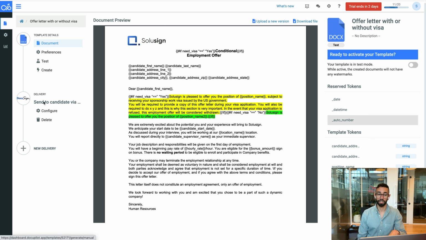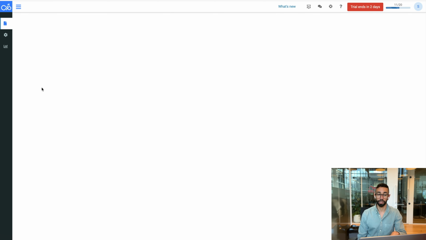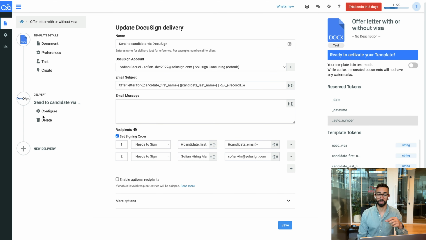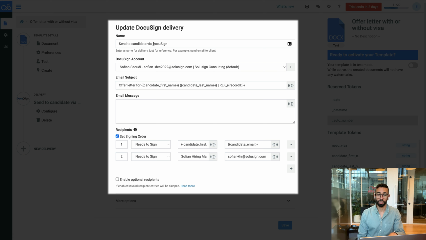So in your template here, you will want to add a delivery, and you can configure as many deliveries as you want. You can say you want the mail merge to be saved in Google Drive or something else, but the main one, really, if you want to collect signatures, is to configure the DocuSign delivery. And so here it's pretty simple. You'll just need to add your DocuSign account by putting in your name and your email and password.